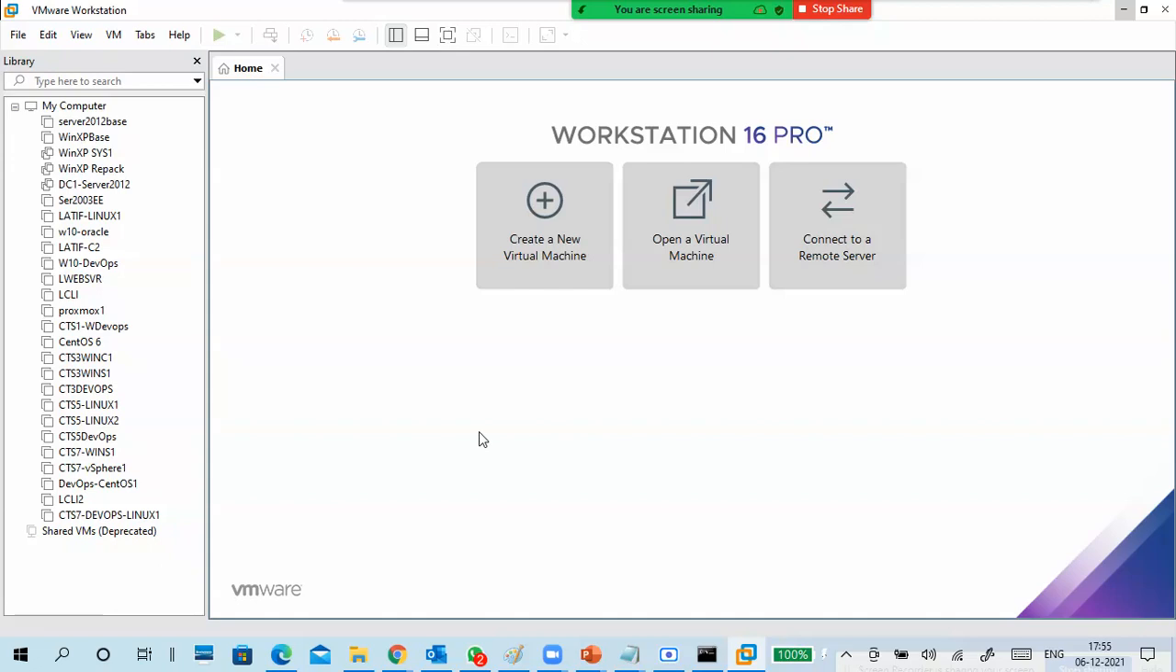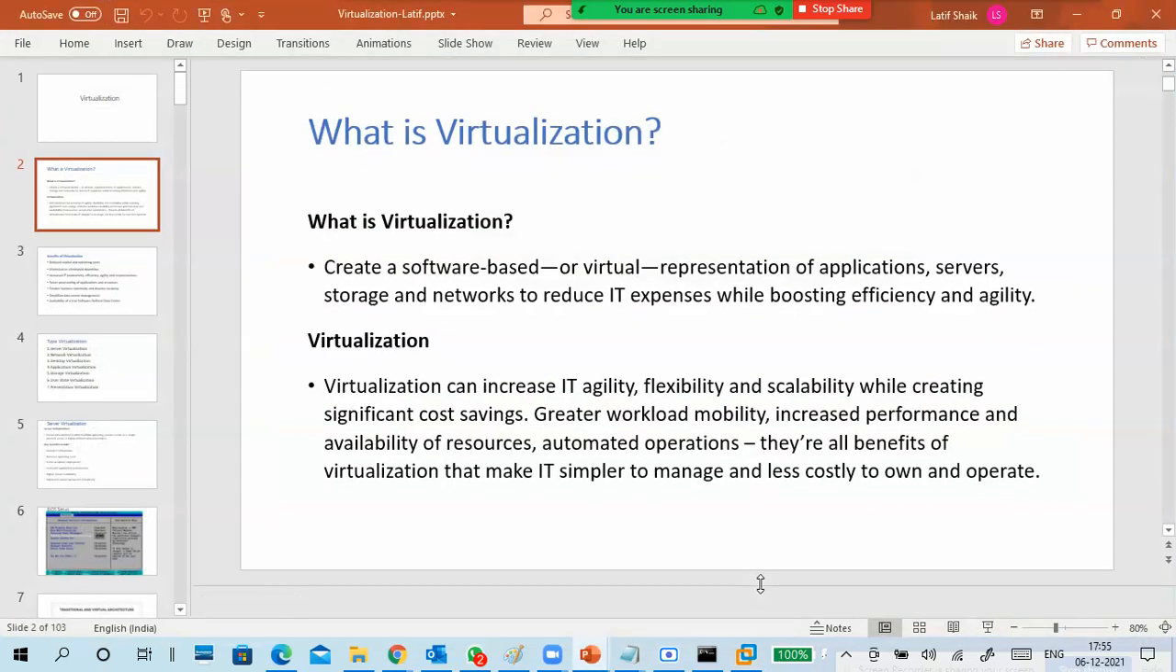So that is a very good answer. Okay, multiple answers, very good. And what is the advantage of this kind of stuff? Okay, what are the advantages? So we'll see what the advantages of using virtualization are.